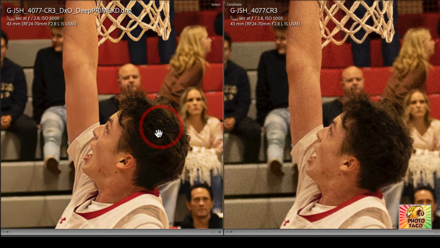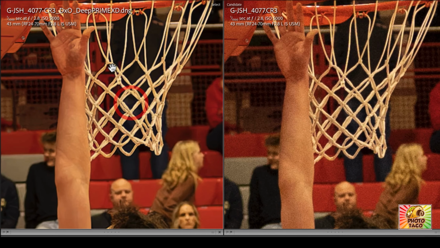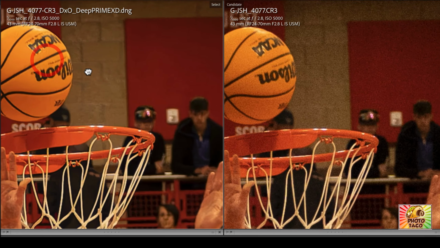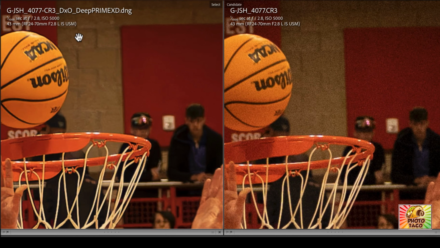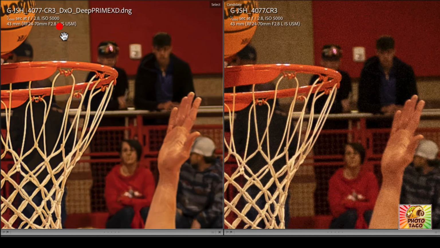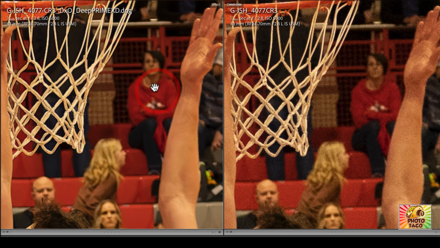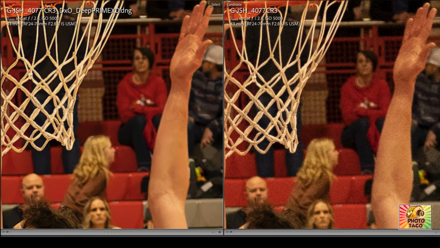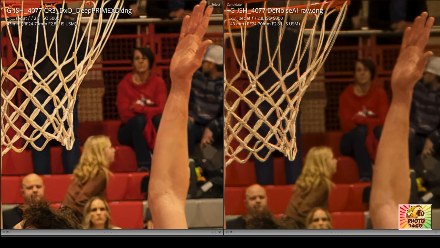And the hair, I might prefer the hair a little bit. It looks like there's a little more detail. The net is pretty good. The ball, oh, I don't really like that it kind of chose to do some sharpening back here. So that's not quite as good. Let's compare this to, instead of the raw file, let's compare to, I think this is enhanced, yeah.